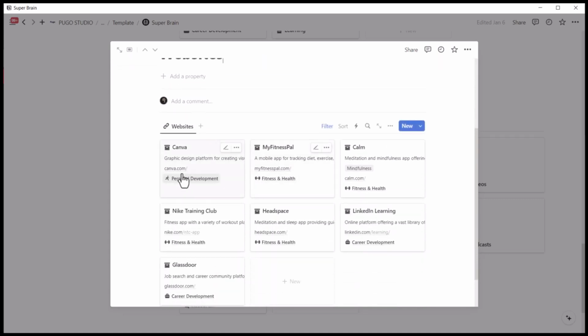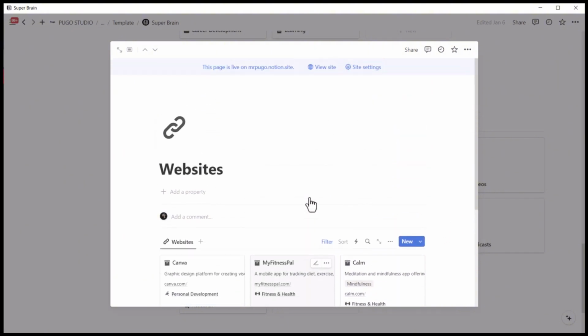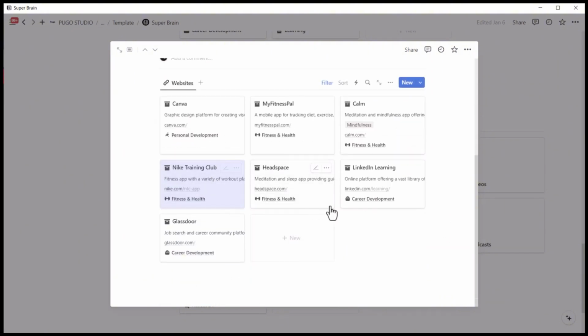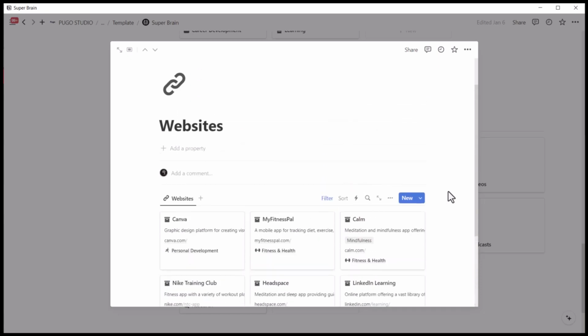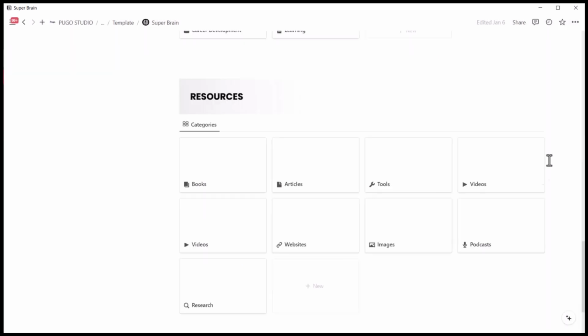You can see I already have a few websites listed and bookmarked here with links, tags, and areas selected. For example, Nike Run Club is originally listed in the fitness and health area, and I'm seeing it here. I can also quickly change the details. This makes adding and finding my resources incredibly easy. You can do this for all kinds of resources we have.